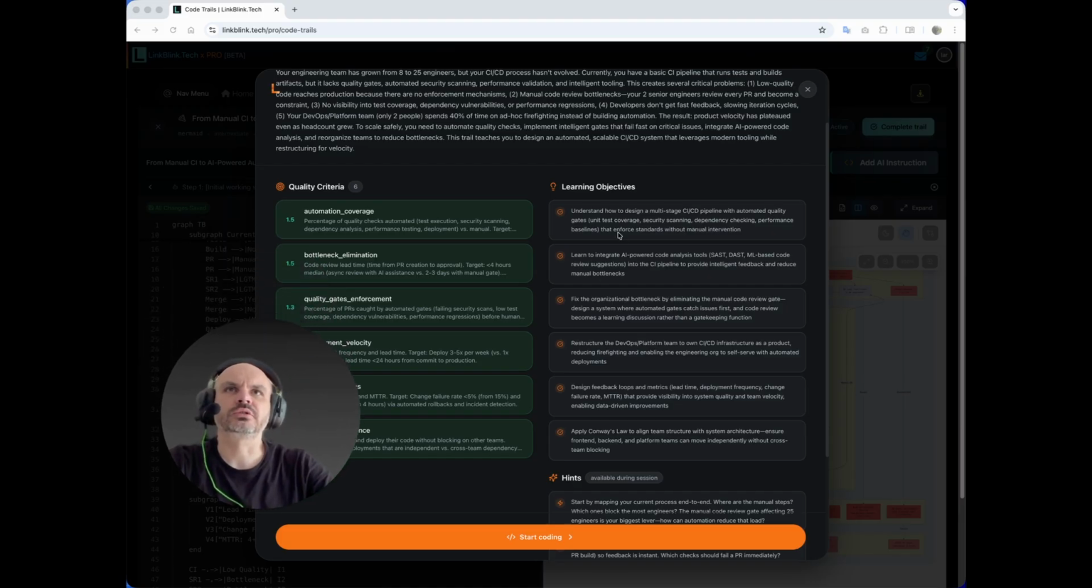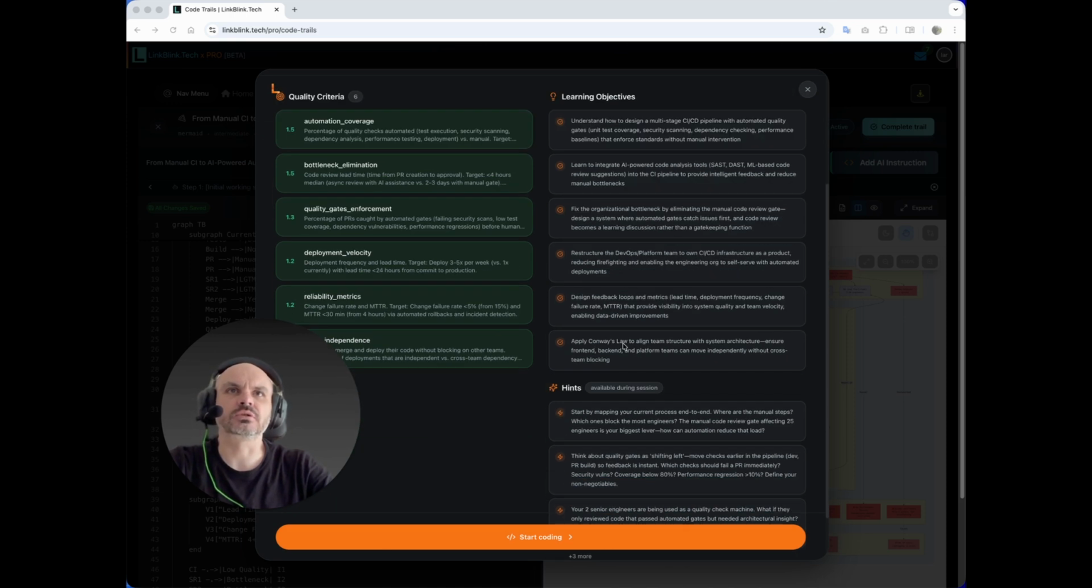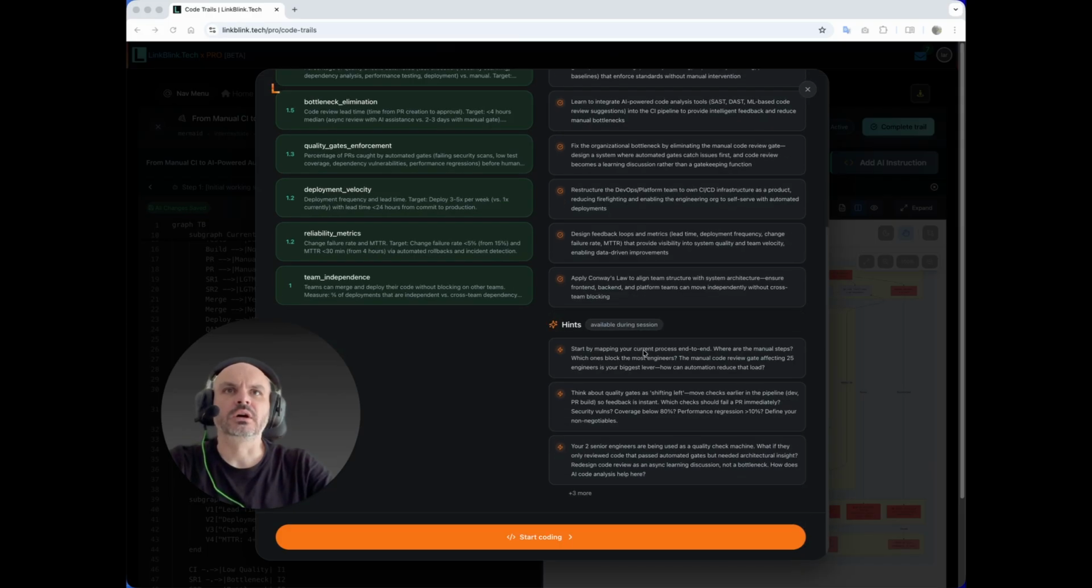And there are learning objectives. So the learning objective for this trail, as you can see, is to understand the multi-stage CI/CD pipeline with automated quality gates, because currently it's non-automated, and how to integrate AI-powered code analysis tools, how to fix organization bottlenecks, restructure the DevOps, and some other things, as well as Conway's law to align team structure with system architecture. And there are a couple of hints. Not all of them are here, so there are first 3 and 3 more available to us.